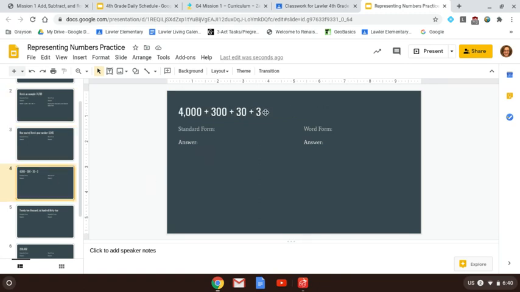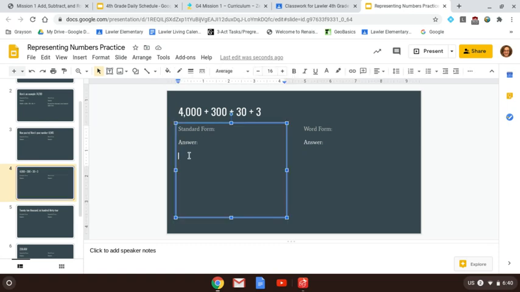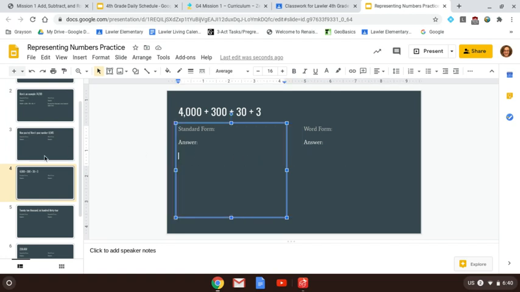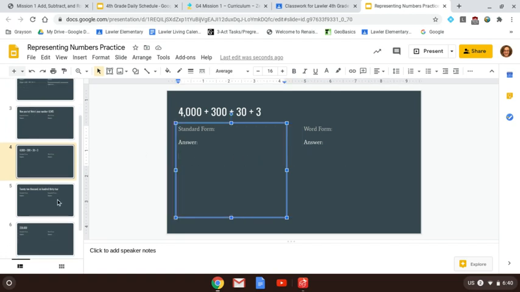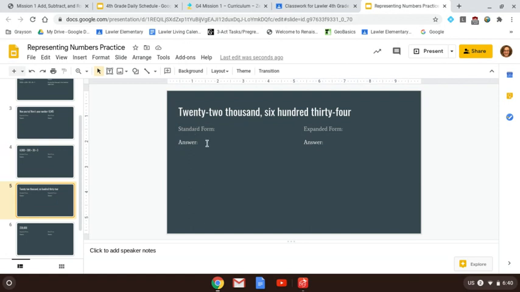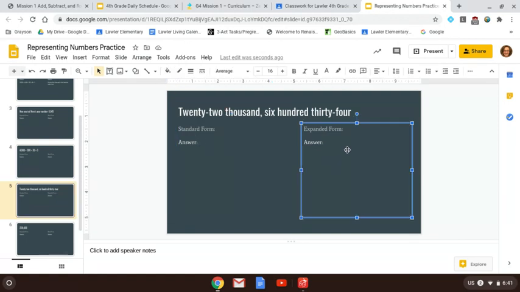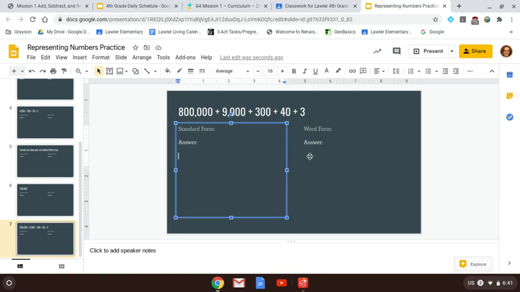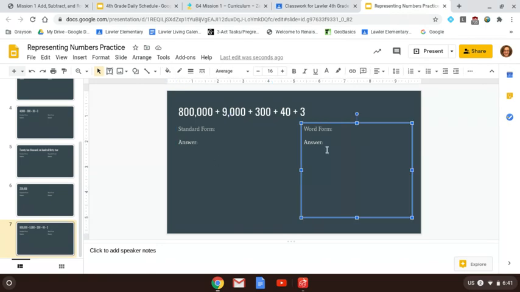So this is an expanded form. You need to write the answer in standard form and in word form. And you should be able to edit this. Everybody has their own copy. This one is written in word form. I want you to do standard form and expanded form. This one is just standard form. You're going to write it in expanded form and word form. And then your last one that you have on slide 7 is an expanded form. I want you to do standard form and word form.